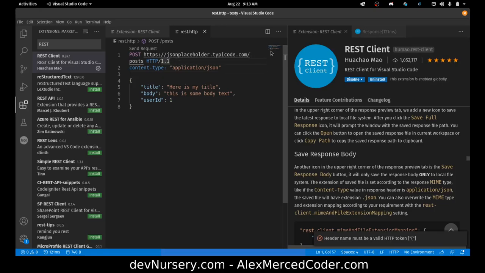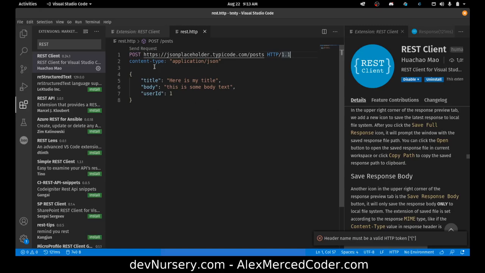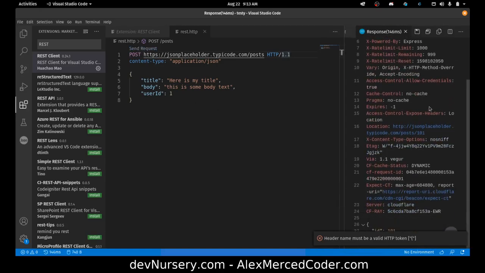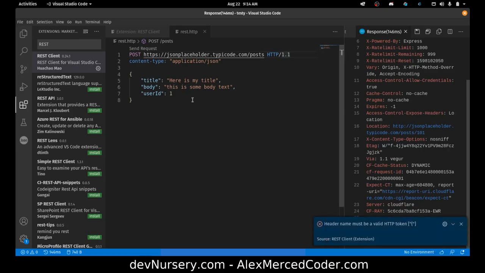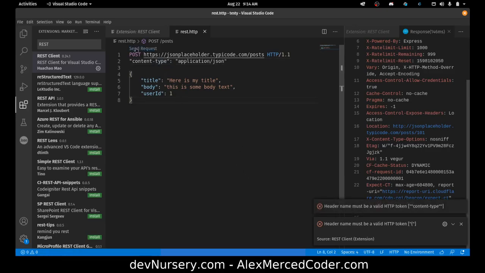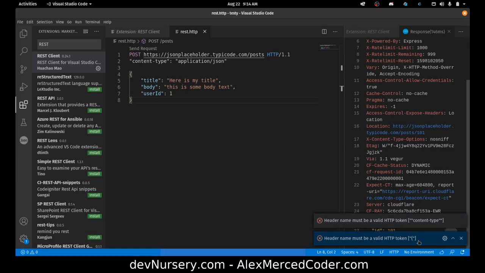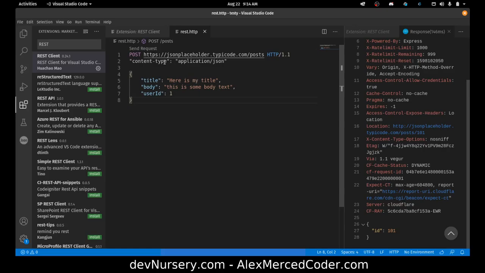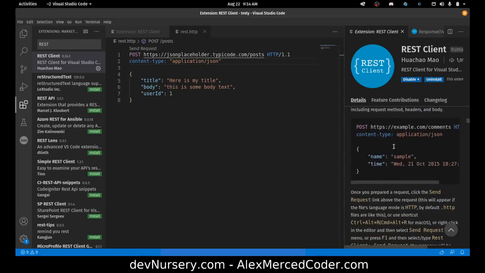Let's see. I'm just trying to see if there's anything I'm not seeing here. I mean, that looks pretty good to me. I'm just not seeing what I expect in the response. Okay, it says it must be a proper HTTP token, which is what I did the first time. I didn't seem to like it. Content type application JSON. Last I checked, that's what we see here in the example.